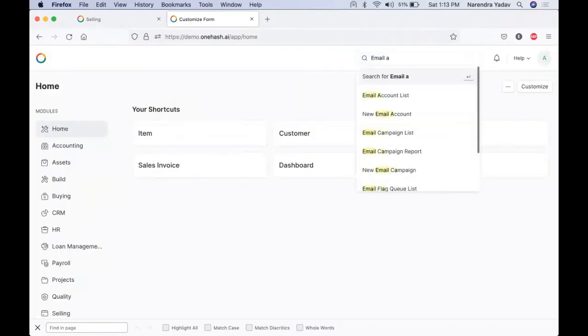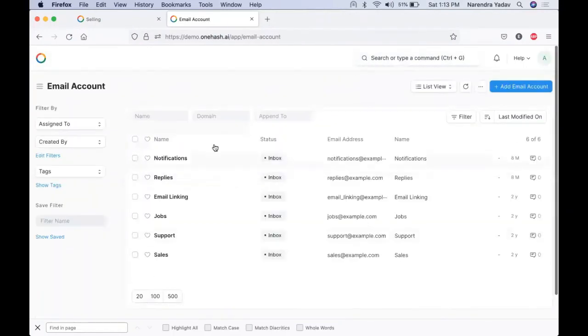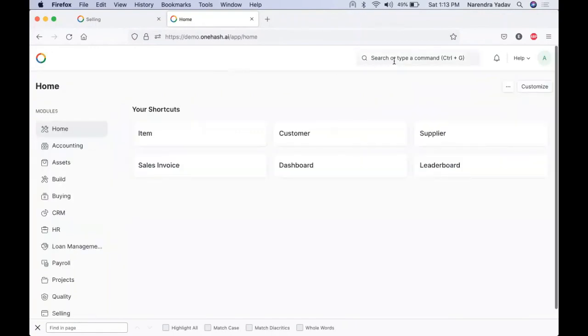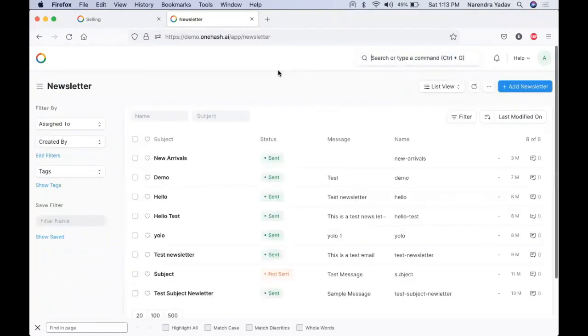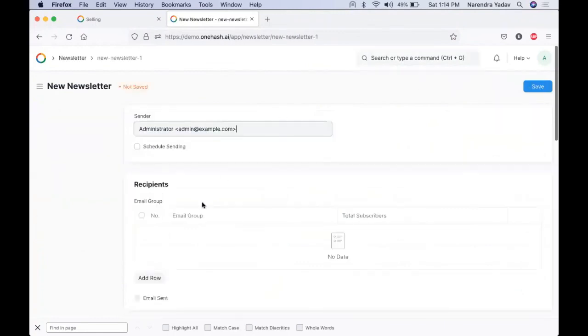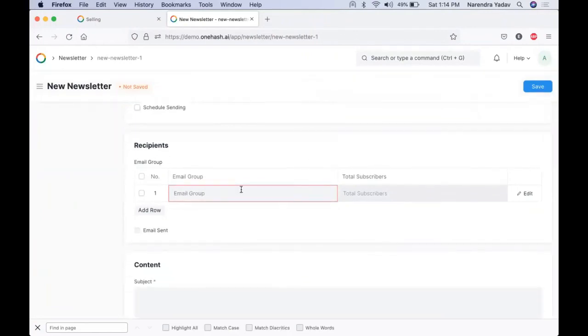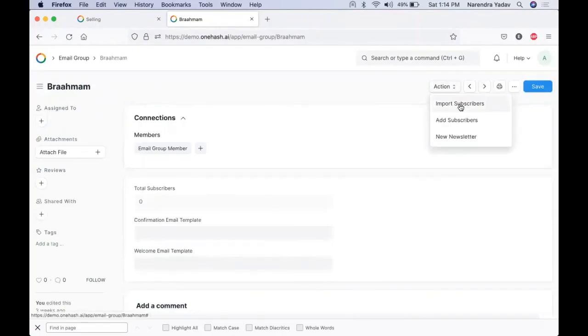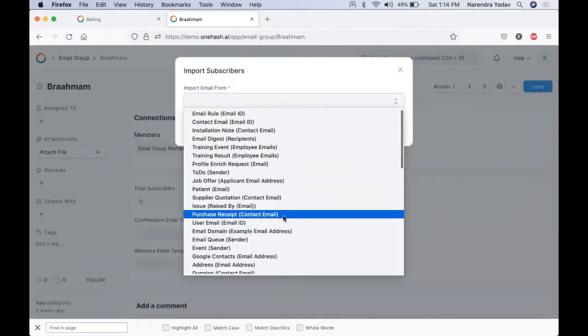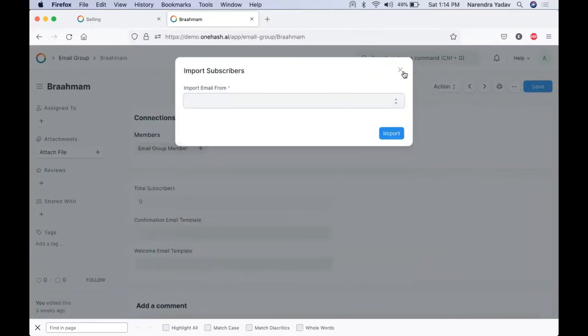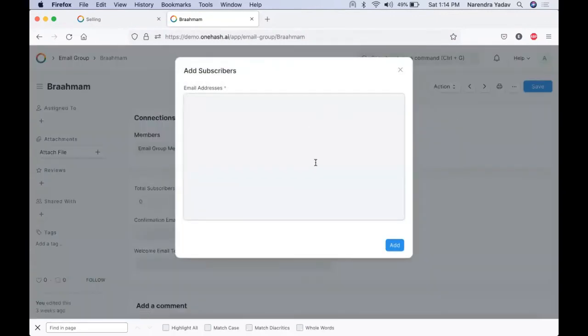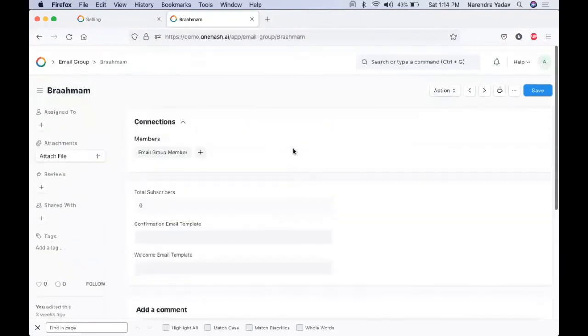We can have multiple email accounts, and we can add as many accounts as we want to the system. It can be inbox, outgoing emails, or anything else. In case we want to send newsletters to our clients, we can create a new newsletter and select various email groups. We can schedule these whenever we want to send them. In email groups, we can add our subscribers by either importing from the email addresses already existing in the system, or we can create the list dynamically. In case you want to add a custom subscriber, you can directly add the custom address.